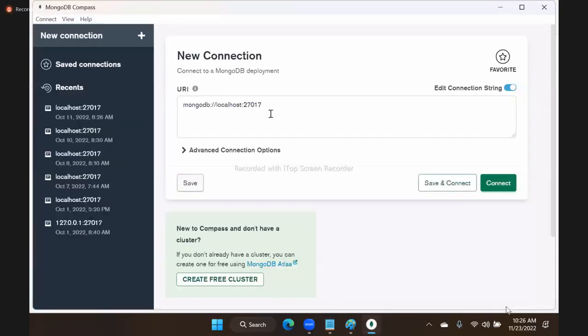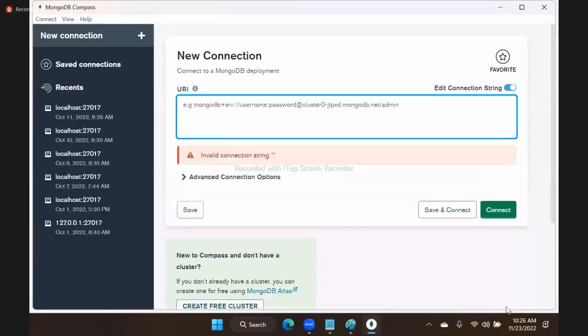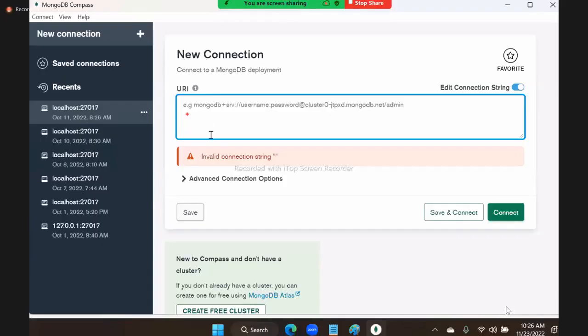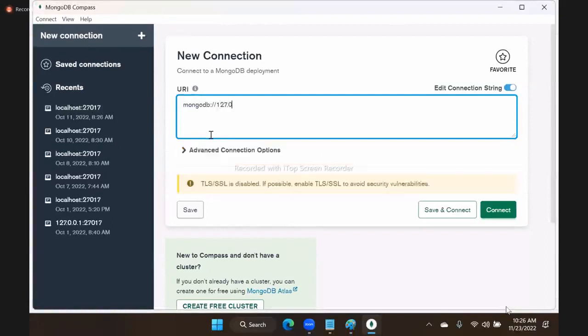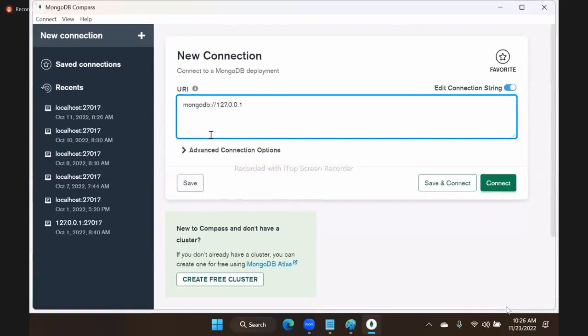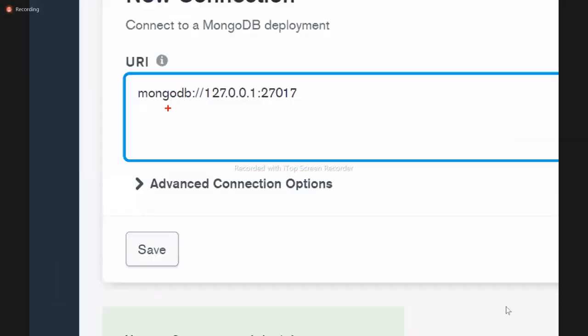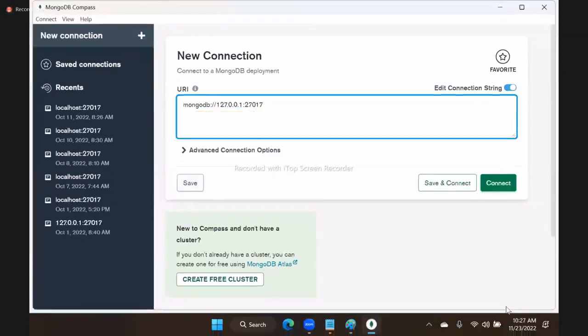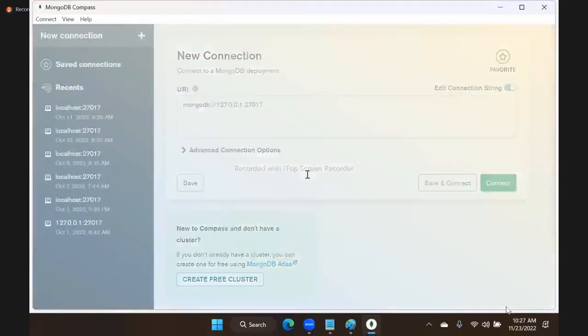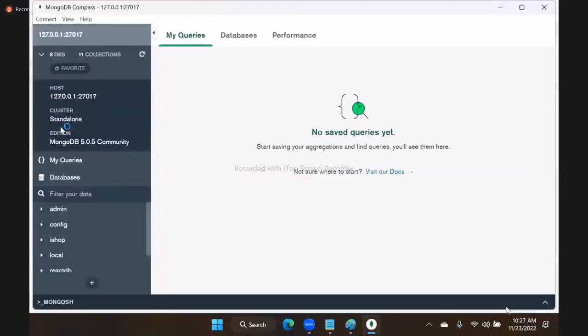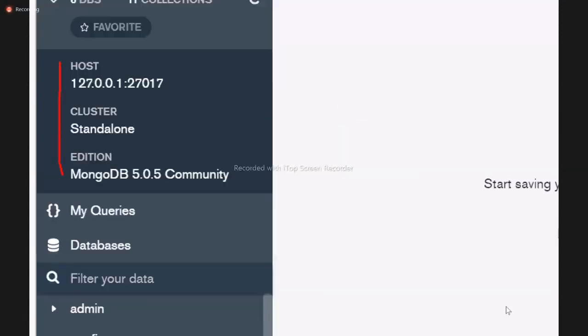Here you see it is asking for the URL. In the URL, we have to type mongodb://127.0.0.1:27017. Type that and click on connect. There is a connect button. You click on connect, and now it will connect to the MongoDB server. It is connected successfully, and it will show the details here.